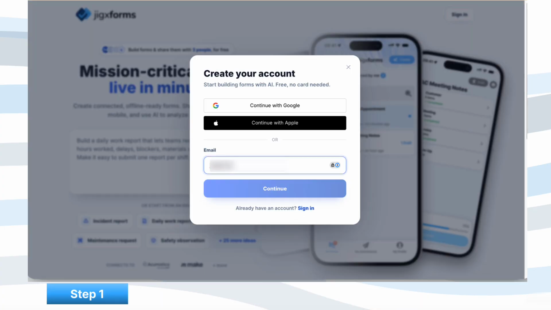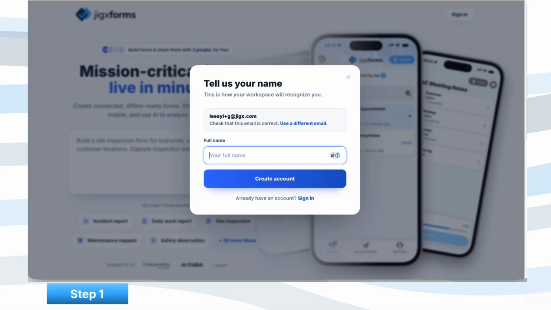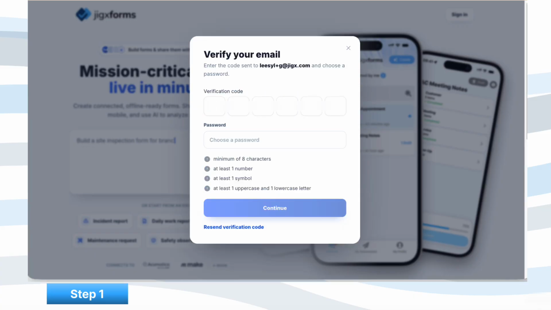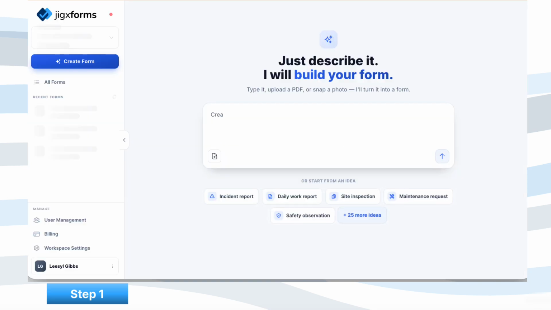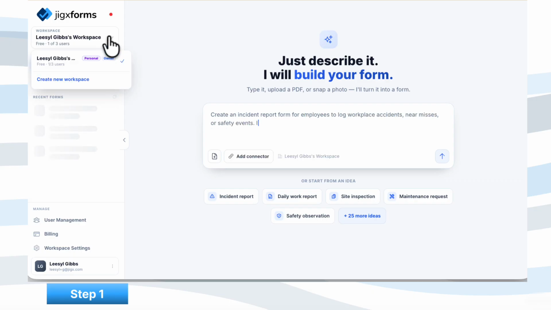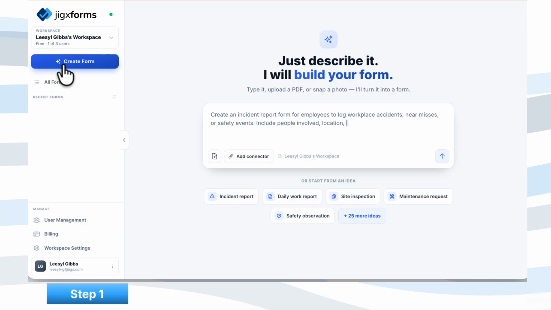Select Sign In, then click the Sign Up link. You can create your account using your Google account, Apple account, or an email address. Follow the prompts, enter your full name, and select Create Account. You'll receive a one-time verification code by email. Enter the OTP, create your password, and select Continue. You're now signed in. A personal workspace is automatically created for you, including 3 free users, so you're ready to start building and sharing forms.